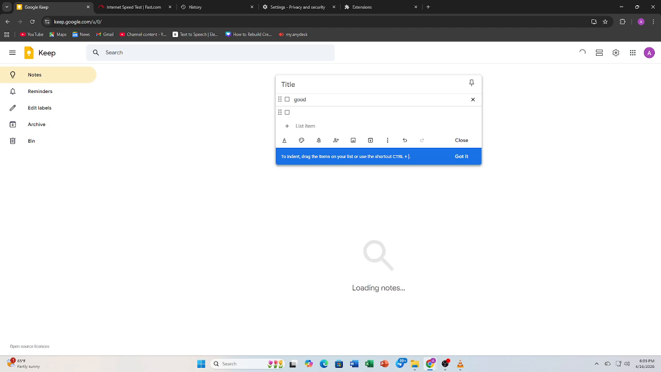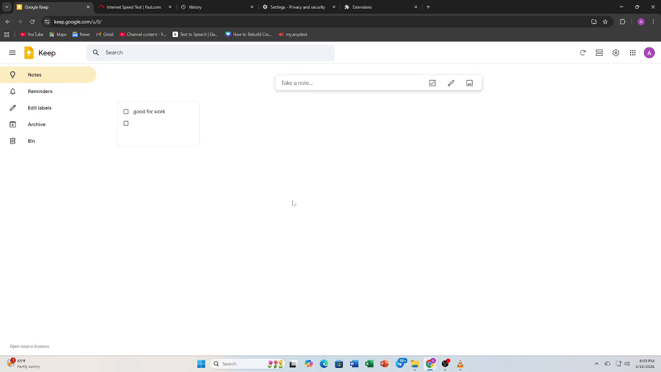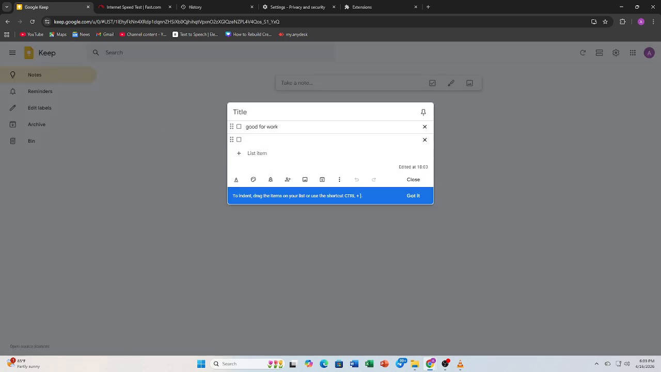Now, you can also add images or voice recordings. This is great for capturing ideas fast. Set reminders so Google Keep notifies you at the right time. Perfect for deadlines or important tasks.